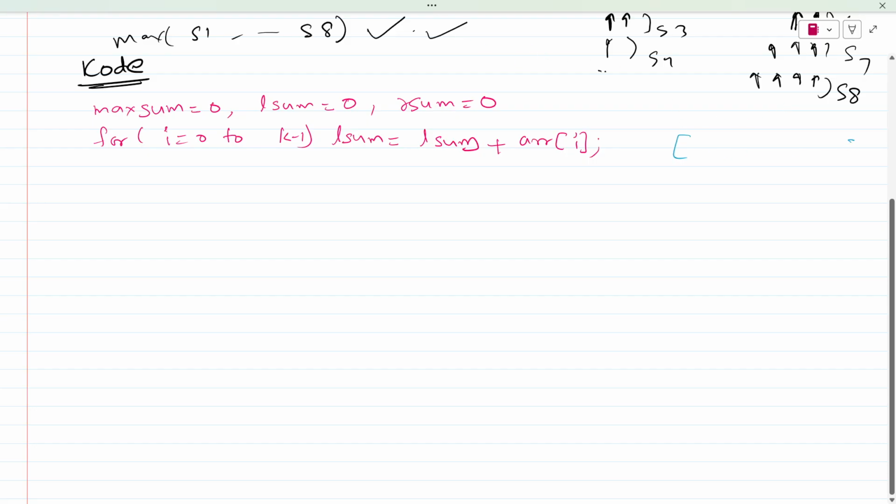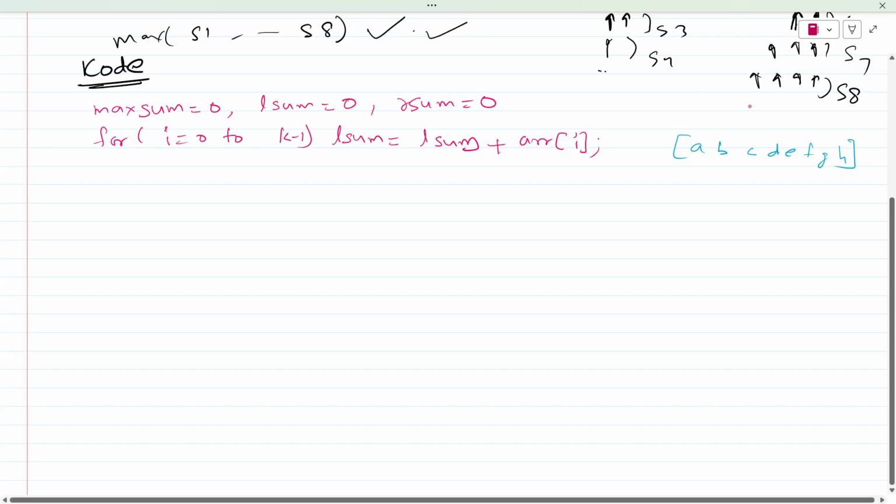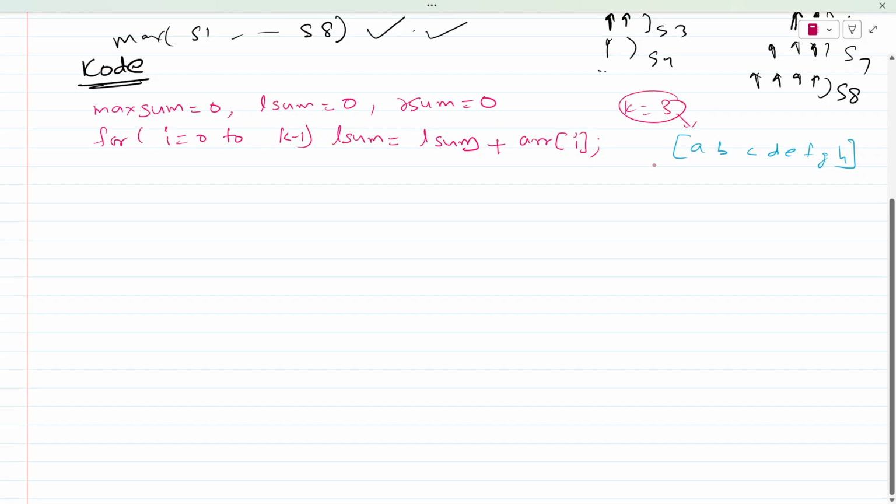So this is the array A, B, C, D, E, F, G, H. Right now, suppose we have k is equal to 3. So currently LSum contains the sum of these three elements. Then we will remove one element from the left window and add one element from the right side in the window. So this LSum is initially initialized with the sum of the first k elements from the left window.